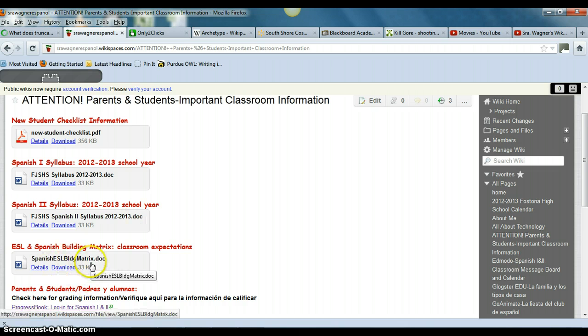The fourth document, the ESL and Spanish Building Matrix, this basically is what we expect, classroom expectations for the junior senior high school. Every teacher designs one, and this is one that I designed that was specific to my English language learners and also all of my Spanish students. Just exactly what we do in our classroom.